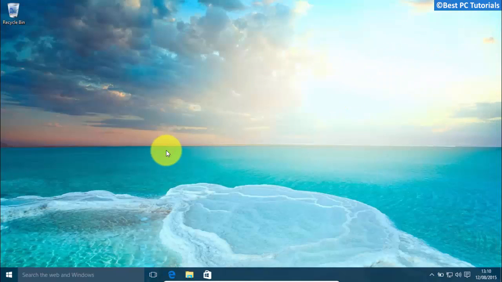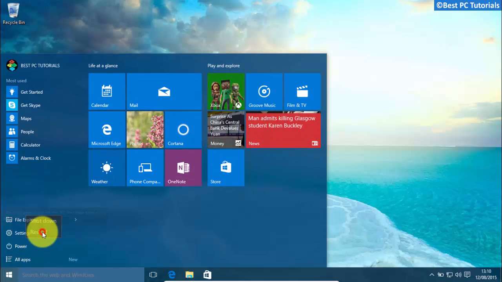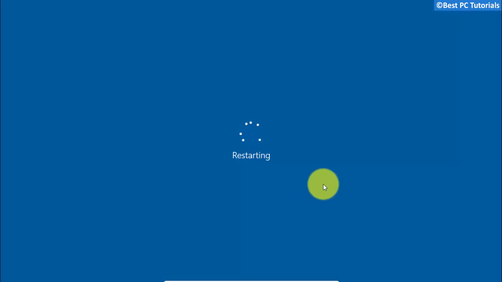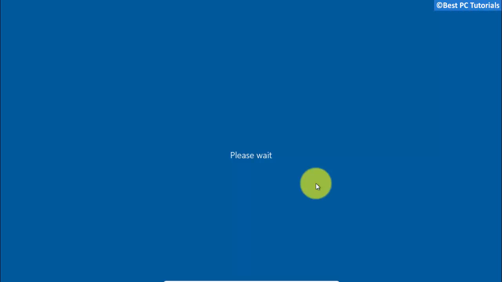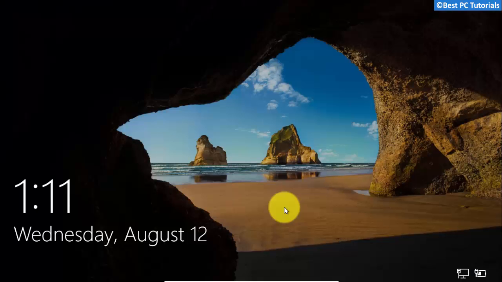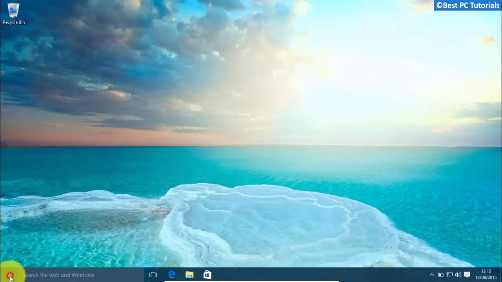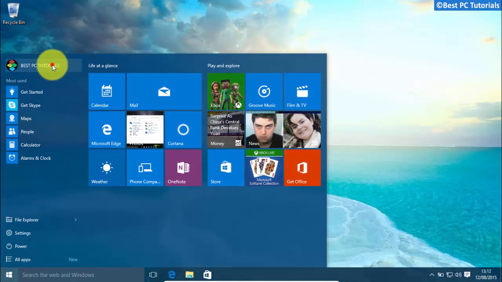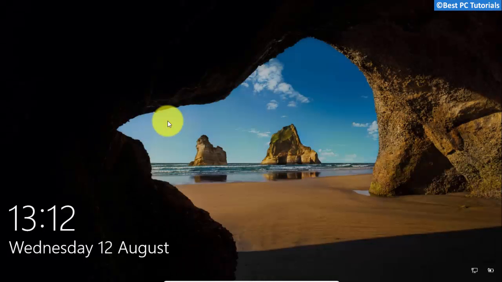Now, restart your PC. Now, let's lock the PC. The slideshow may take some time, depending on your settings.